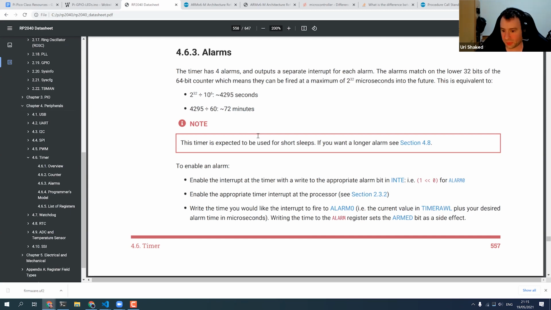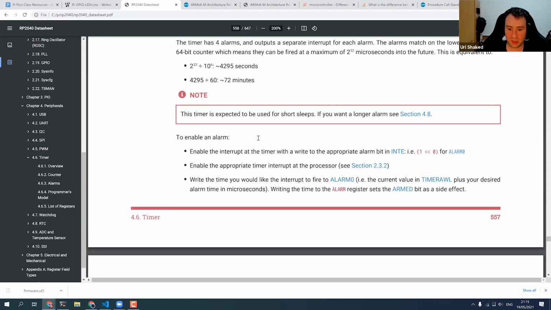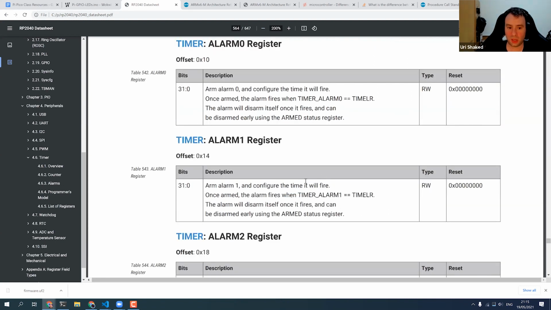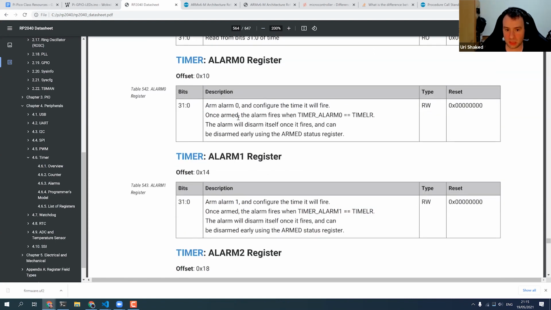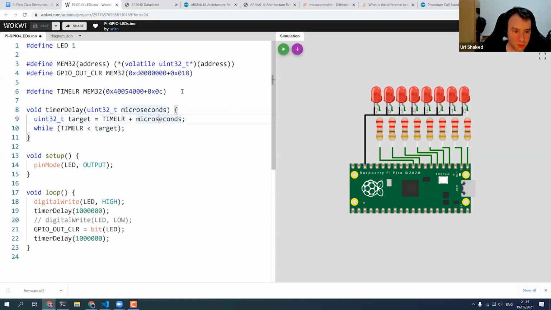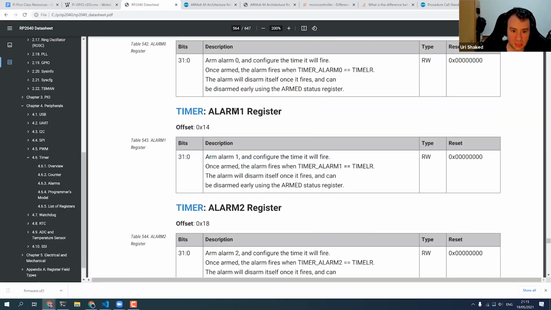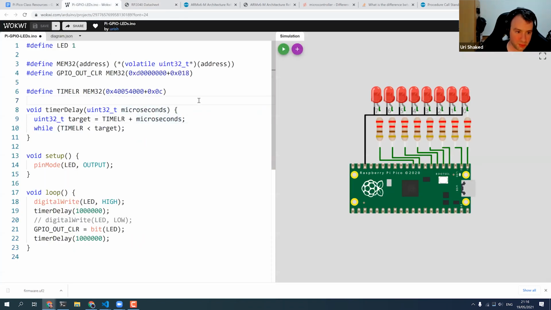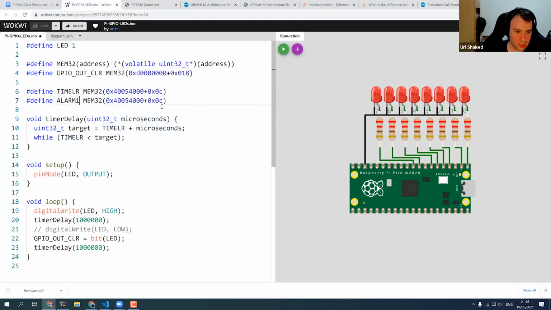So in order to enable an alarm, we just need to write the time for the alarm in the specific alarm register. There are 4 alarm registers, one for each of the alarms, and as soon as we write to them, it arms the alarm. So let's try that. We are going to use alarm number 1, for instance. We know that alarm number 1 is at offset 14. Let's define the register. So alarm 1.